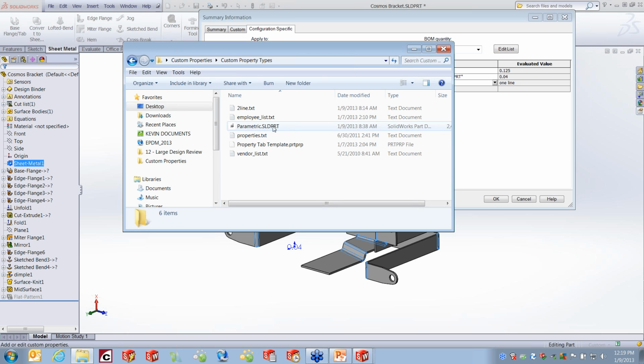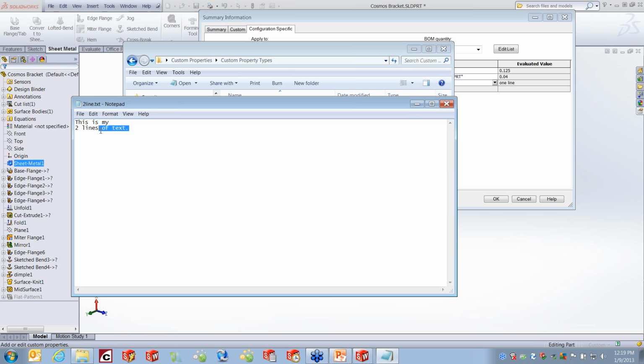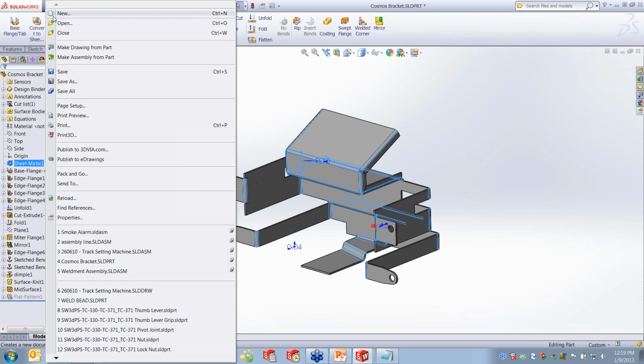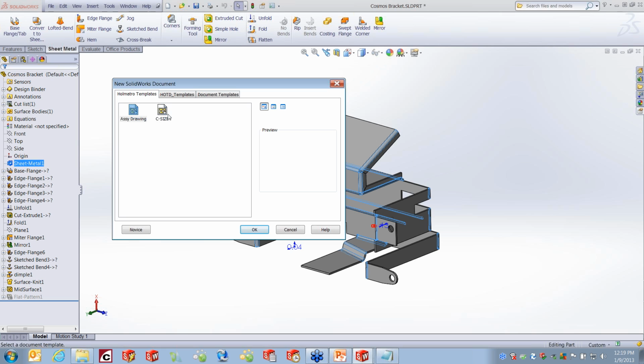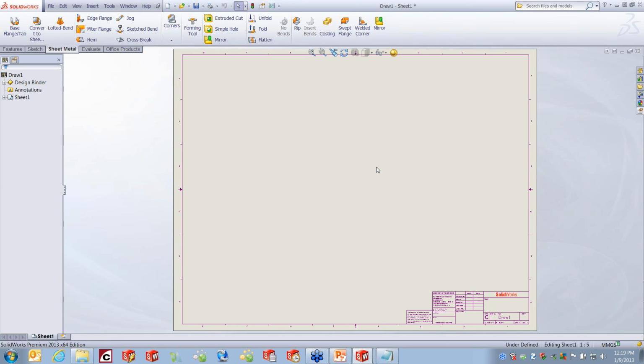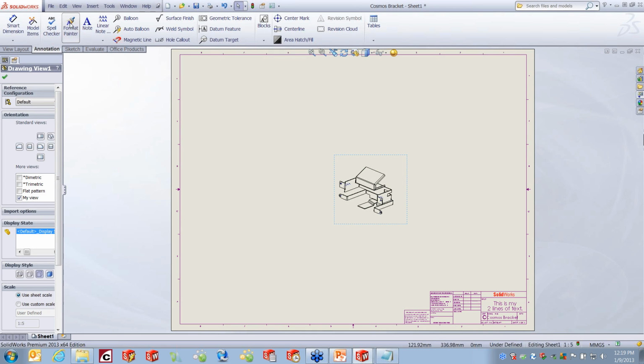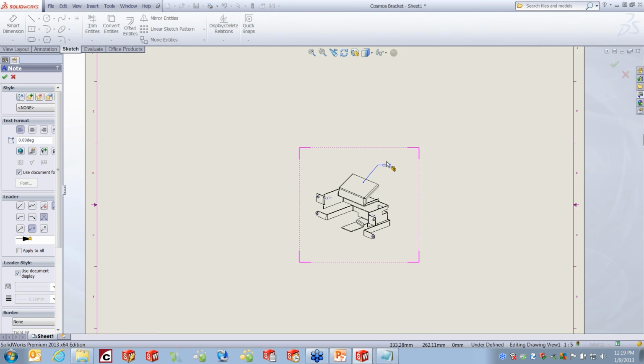However, if I were to just create a text file that has both lines, I can actually copy and paste it in here. Okay, it will look like it's a single line of text because only one will be showing. But if I were to create a drawing from this, do a C-size drawing, and we'll pop this on there. And let's go ahead and pop a note to it just so we can see what this is going to look like.